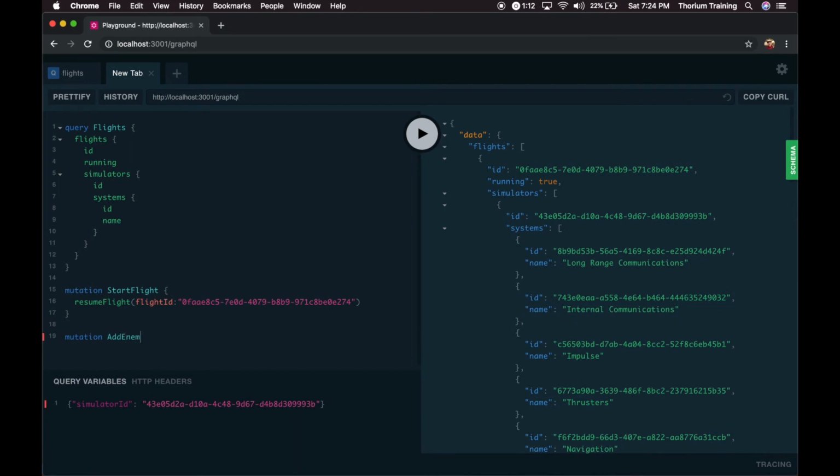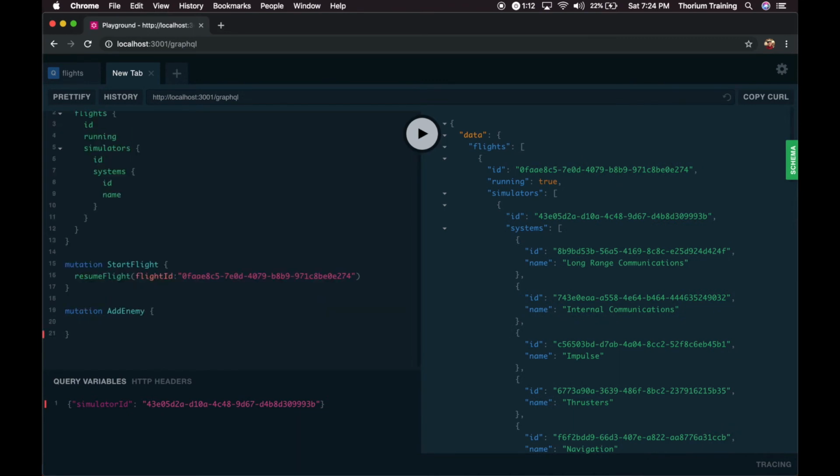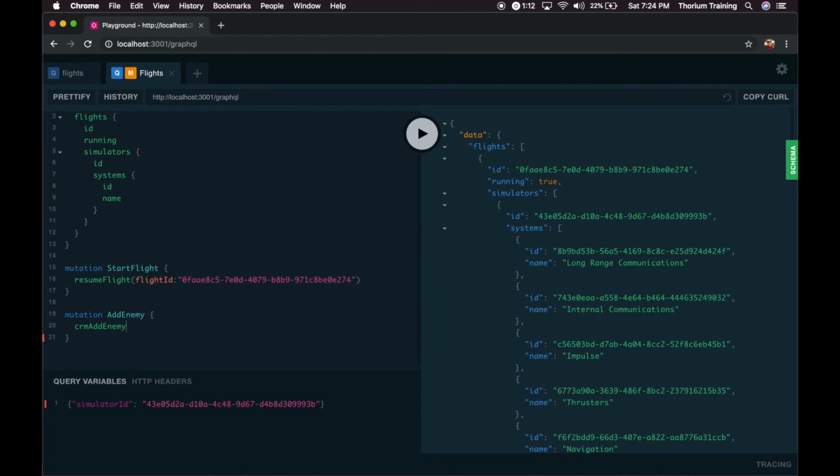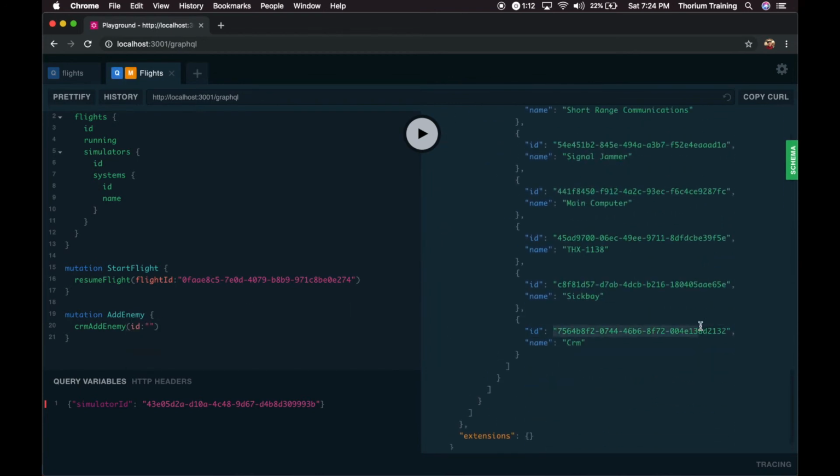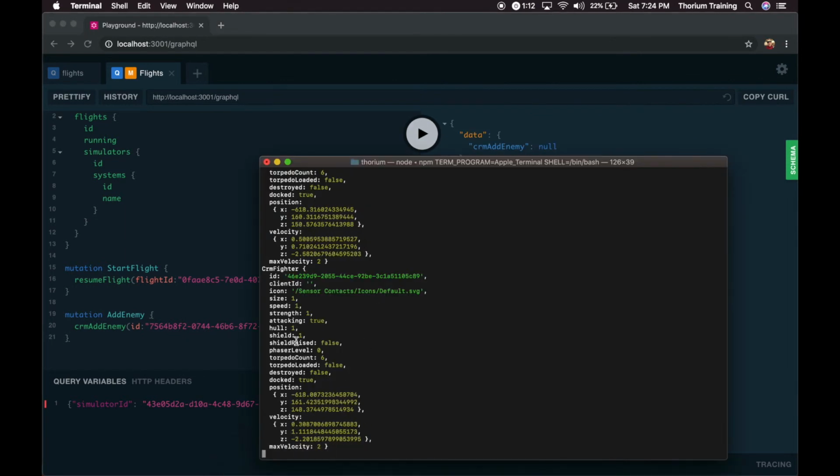So we'll add an enemy really quick, crmAddEnemy, and we just have to put in the ID of our CRM system, which is right down here. And if we run that, we will see this start to go. And it looks like it's changing the velocity, and we can see the position change as well. It looks like it's moving in a kind of relatively erratic fashion.